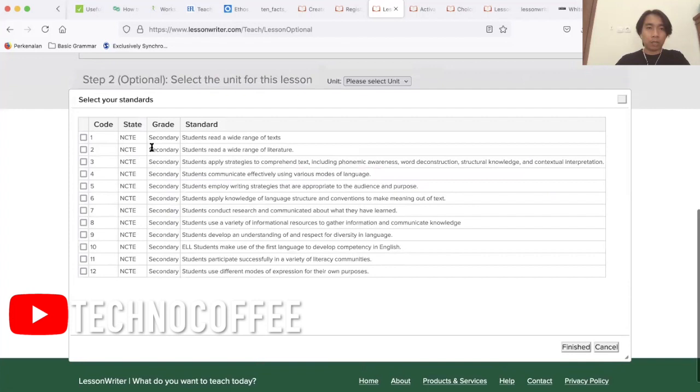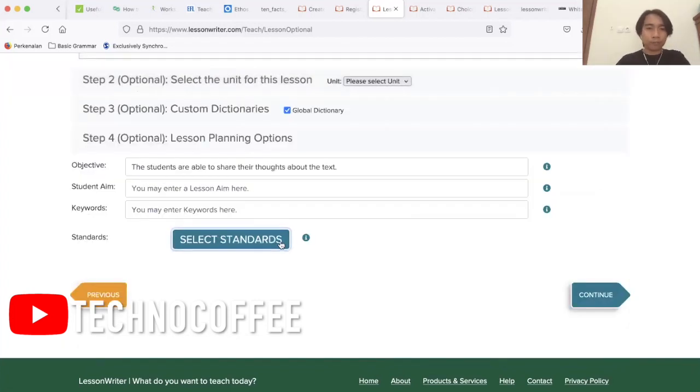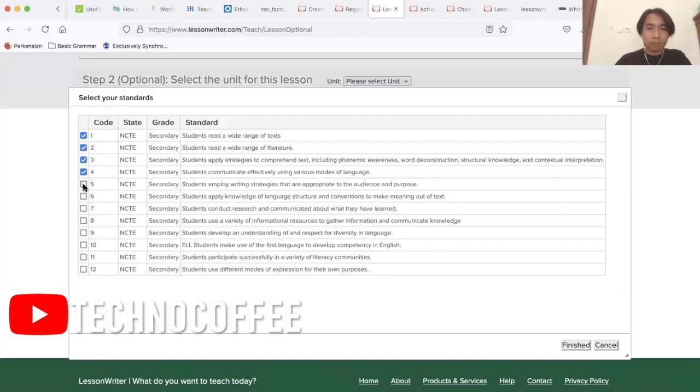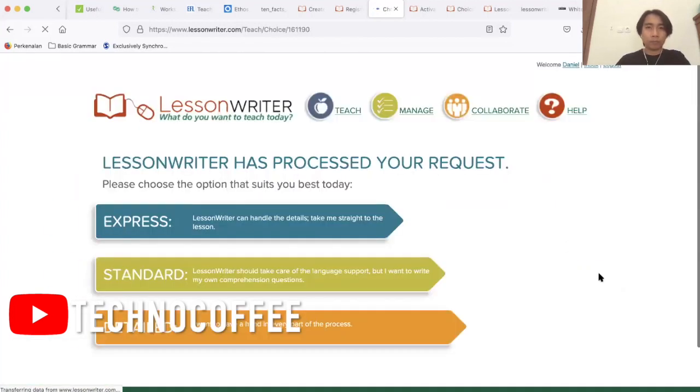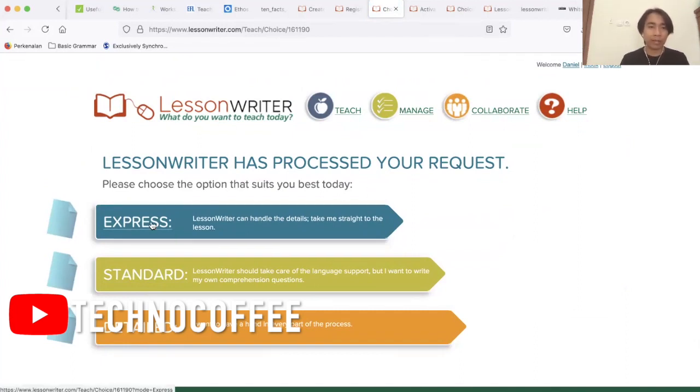And after that, okay, so these are the standards provided by this website. I'm choosing 5 standards. Finish, and then go to continue. Okay, you have 3 options here: express, standard, and detailed. So which one will best suit your students? I recommend you to choose express so that you don't need to change any of the components of your lesson.